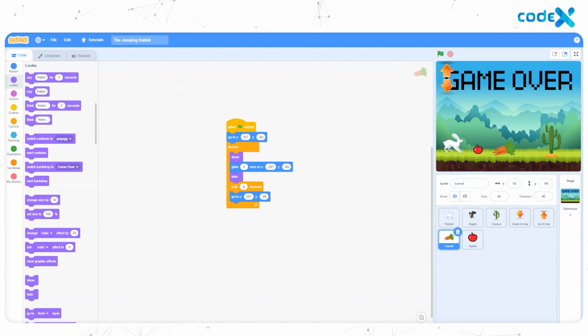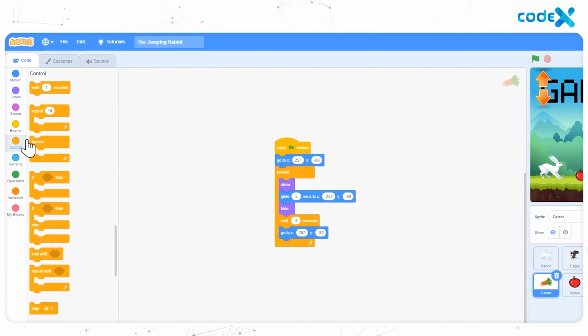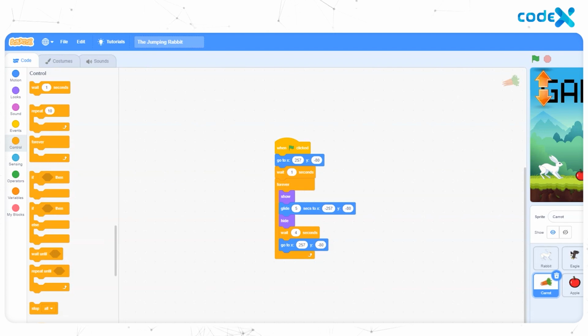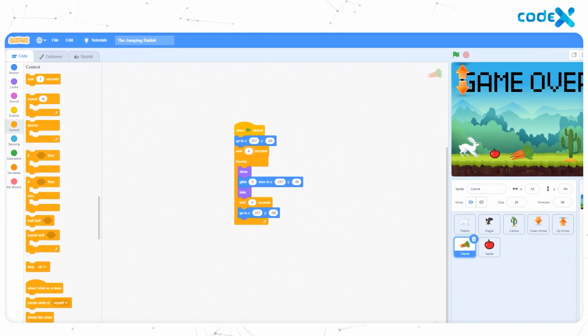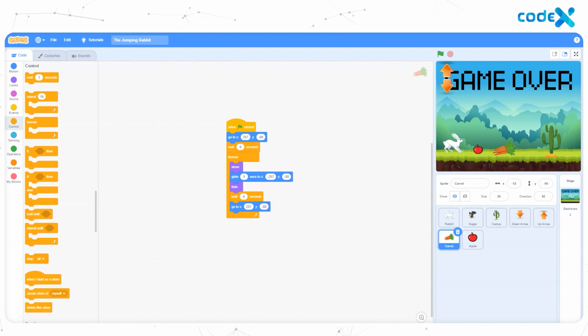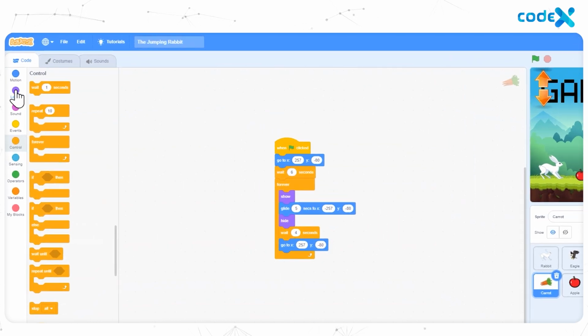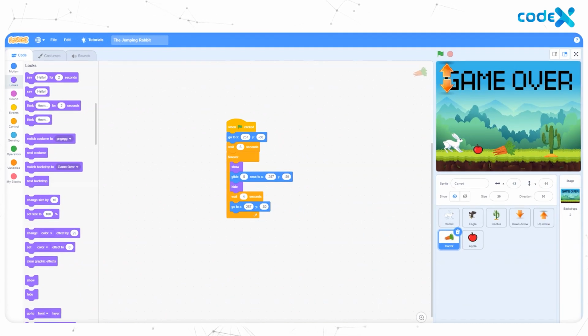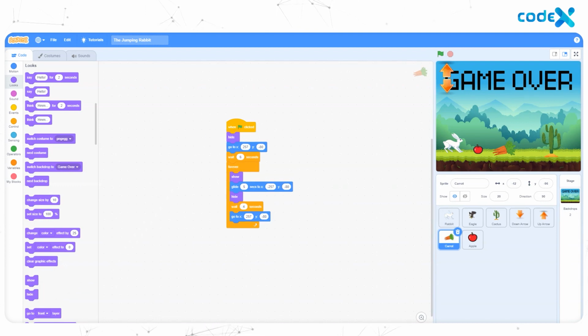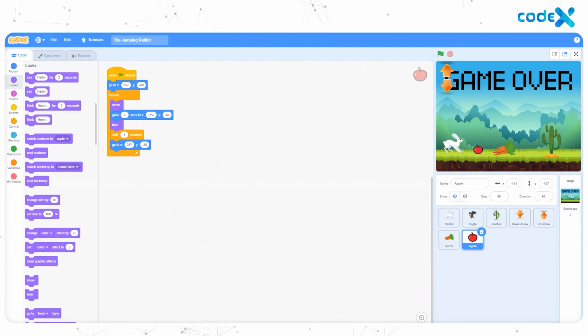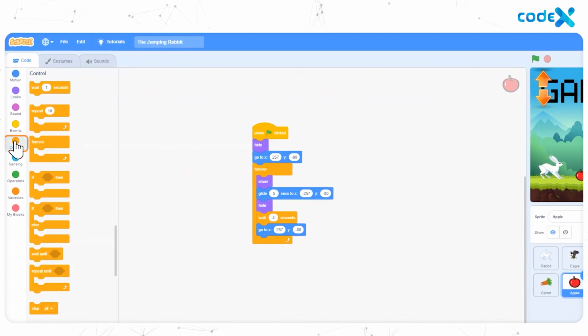Let's delay the entry of carrot and apple. So at first, click on the carrot sprite and add a wait block from the control before the sprite starts moving. Let's set the waiting time to 6 seconds. Also, to make sure the sprite is hidden during this 6-second time, add a hide block from the looks just after the when flag clicked block. Now click on the apple and do the same but change the waiting time to 2 seconds.